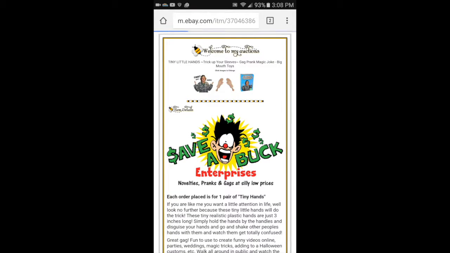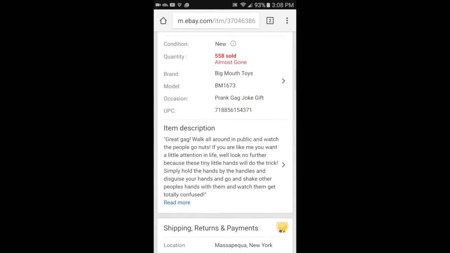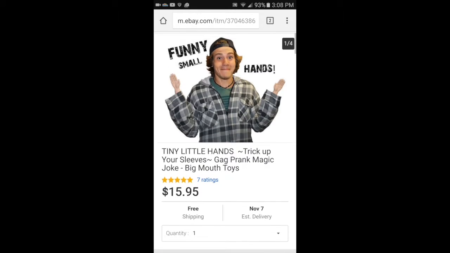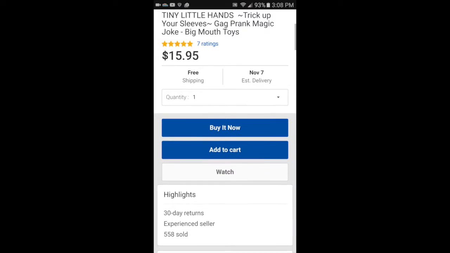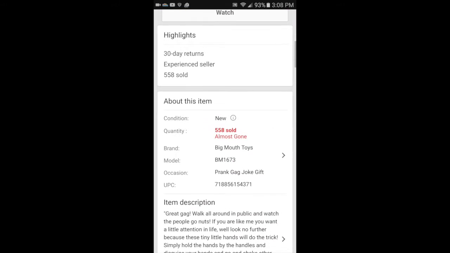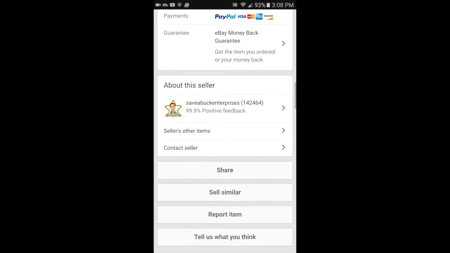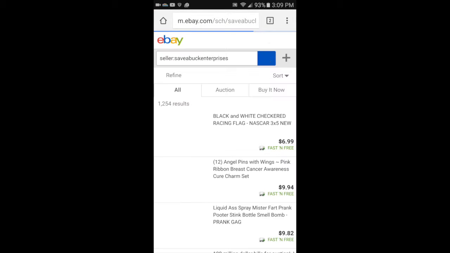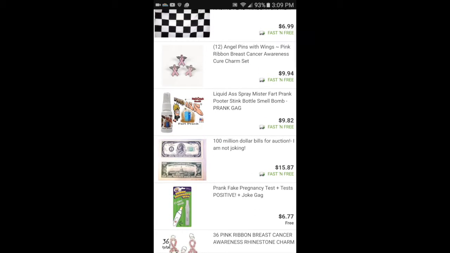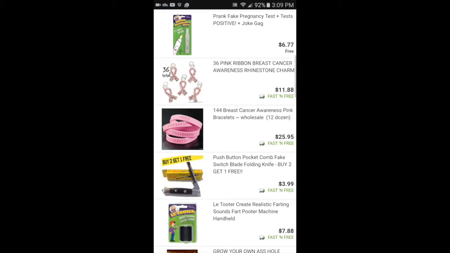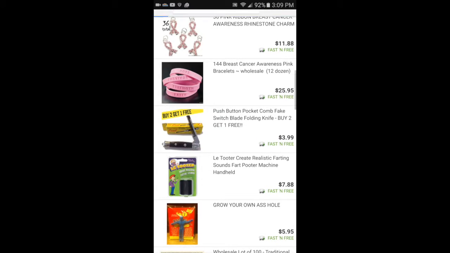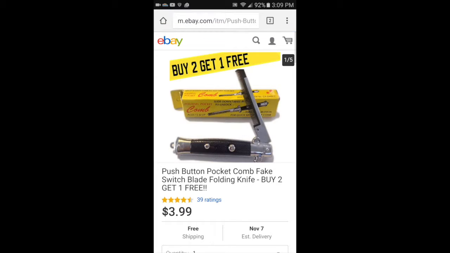But then again, if you want to buy the small hands, at least you know you can read this guy's templates. I mean, let's see if they go where you can check more items. Let's see how some of these other ones look. Let's check the switchblade, fake switchblade.